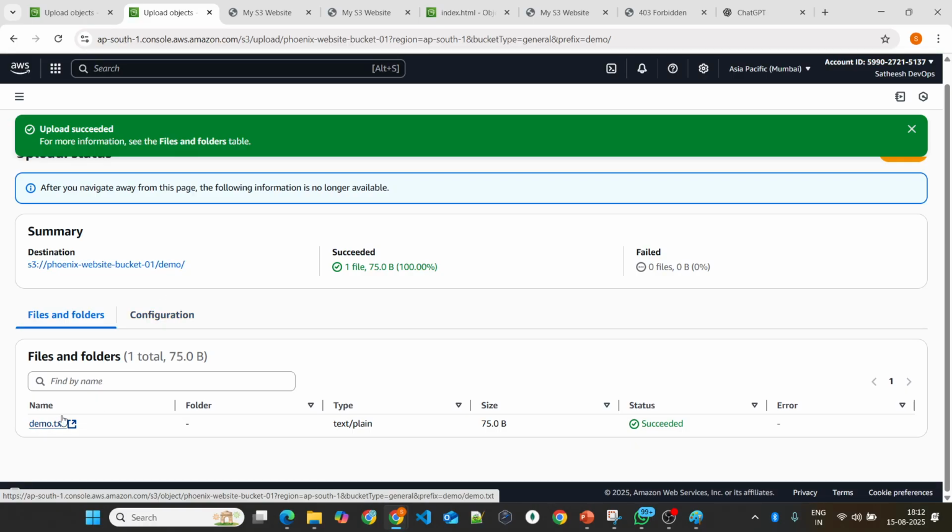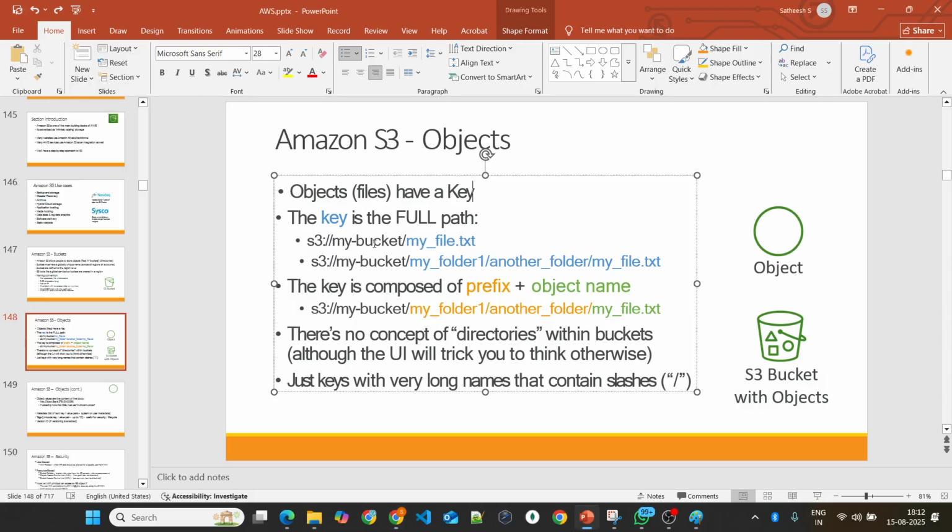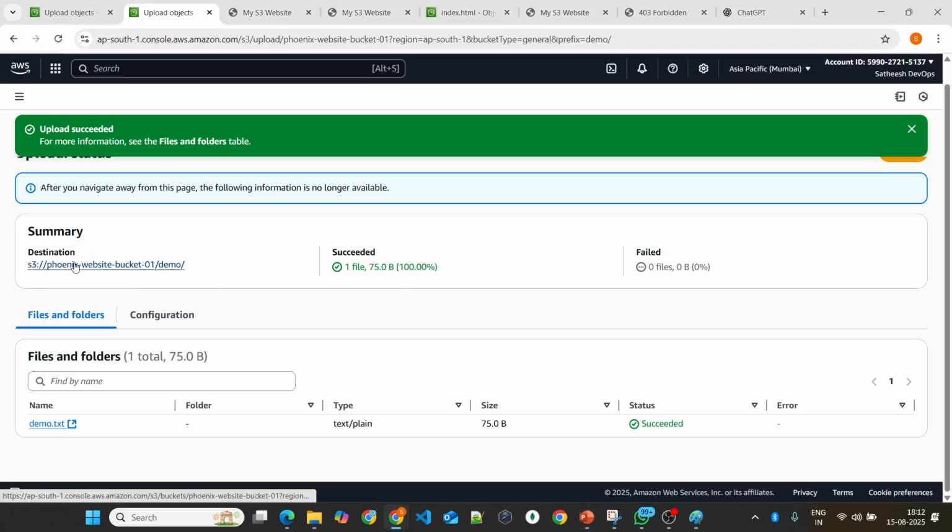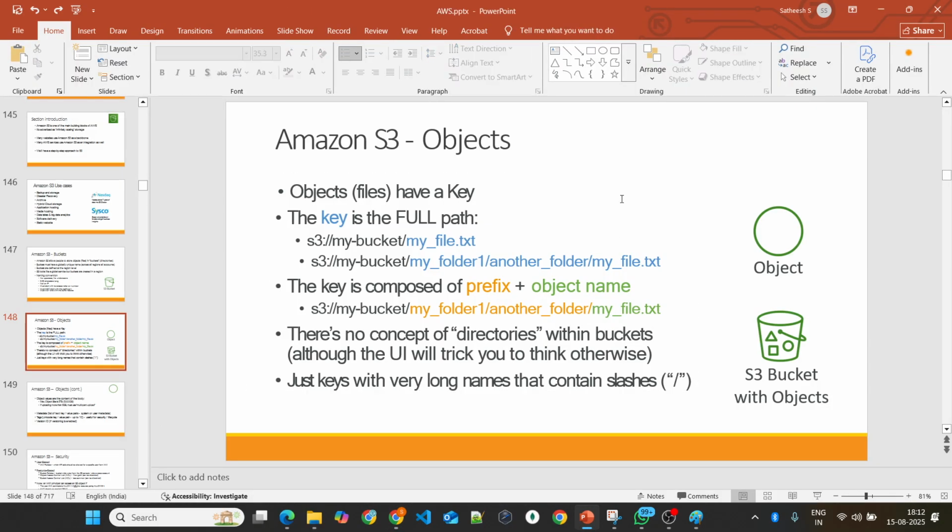What I want to tell here is that you can create any number of folders, or prefixes. People always call it a folder, but the actual name is prefix. The last entry, the demo.txt file, is your object, and everything in between, from your bucket name to whatever folders you have, we call a prefix. Here you see the S3 Phoenix bucket website bucket -01 is my bucket name, demo is the prefix, and demo.txt is your object name. So this is how it varies.